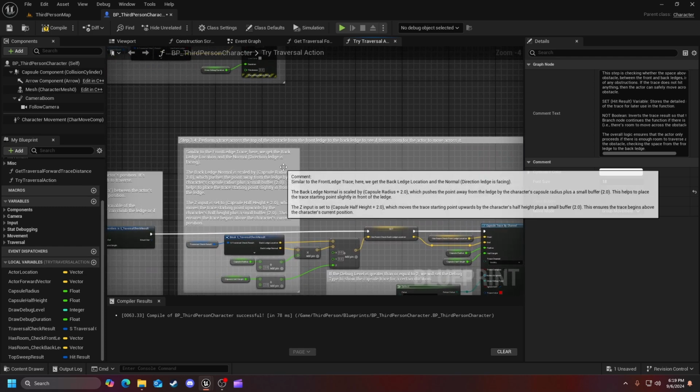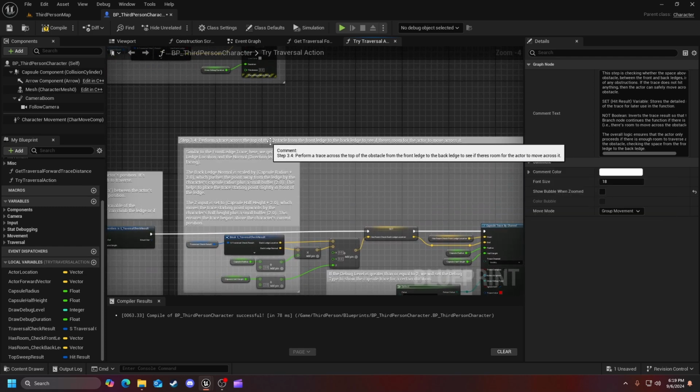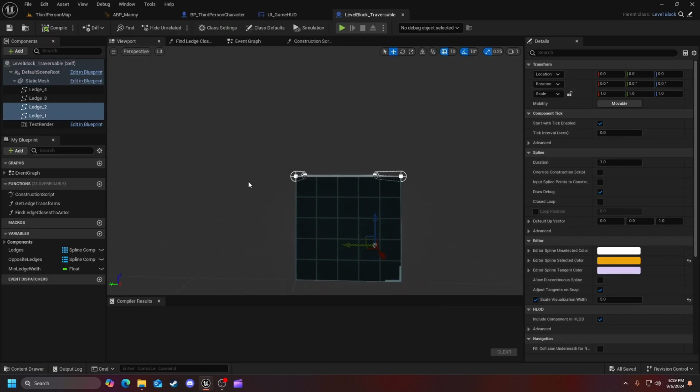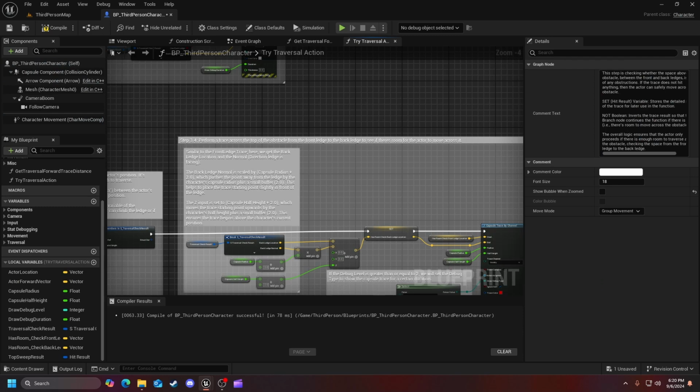And then I'm going to close this off. So with our comment, basically we're performing a trace across the top of the obstacle from the front ledge to the back ledge to see if there's room for the actor to move across it. So going back to it, from our front ledge to our back ledge, we are sweeping through this top. So if there was, say, an obstacle on it or a block on it or a component on it, anything just on the top, then anything that we touch above here, we automatically fail that check, and we fail the traverse, and we end up jumping instead. So that's what we're doing here. But if we don't hit anything and we find the back ledge, then we are going to be doing the traversal action.